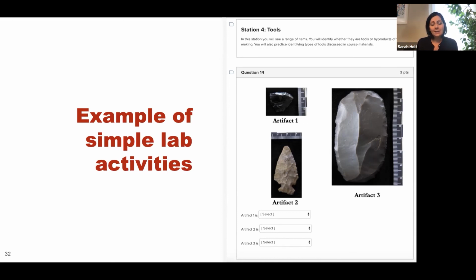Anytime you have an activity where a student individually will engage with material and answer some questions, the quiz tool is a great way to do that, even if it's not a quiz. So in this lab, you can see they're organized by stations. Then they have high quality photographs of the artifacts that students need to engage and identify. And then they can answer some questions about that, just as they might if they were able to pick up these lithic stone tools and move them around in person.